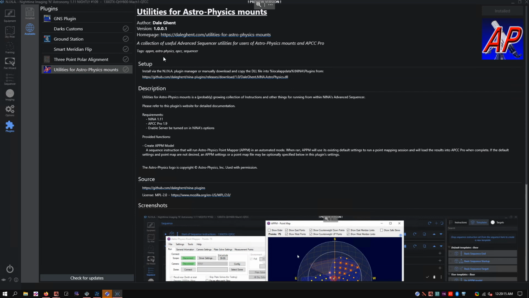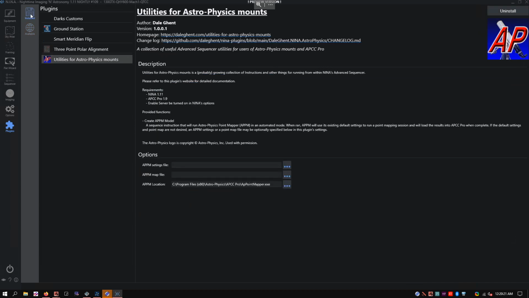And after a quick restart of Nina, you'll be able to find the plugin in the installed area of the plugin manager. And this will show you the options that are available to it. The options, of which there are 3 right now, are very basic, and the defaults are probably good for anyone. But you can specify, if you so wish, a specific settings file for APPM, a map file, or an alternate APPM location if it's not the default installation path.